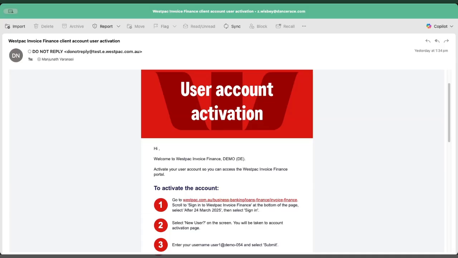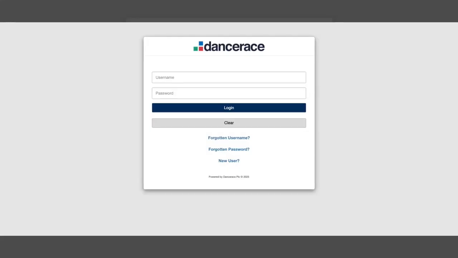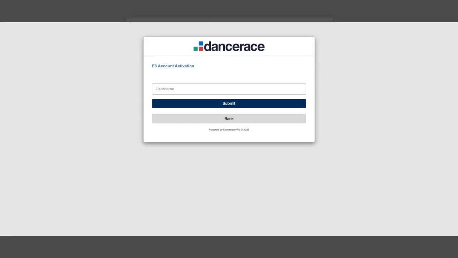Step 1 provided in the account activation email will contain a link, which will direct you to the portal. For first-time users, select the New User option at the bottom of the screen. In the field provided, enter the username displayed in the account activation email you have received, and click Submit.